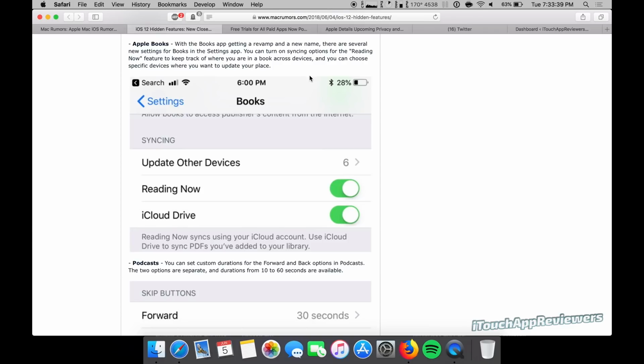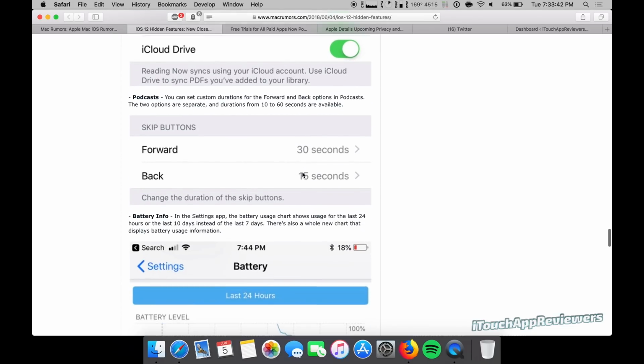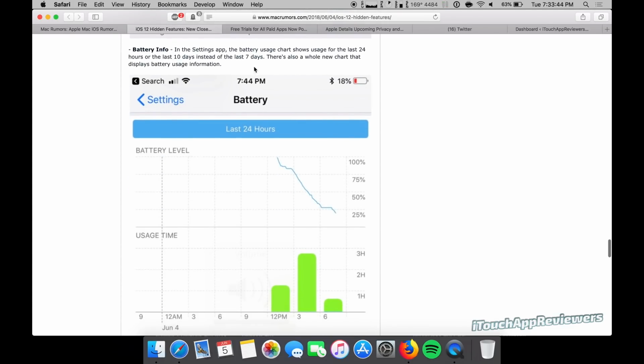Apple Books, it's not iBooks anymore. Don't really care about that. Podcast, don't really care about that either. Battery info. So this is cool.